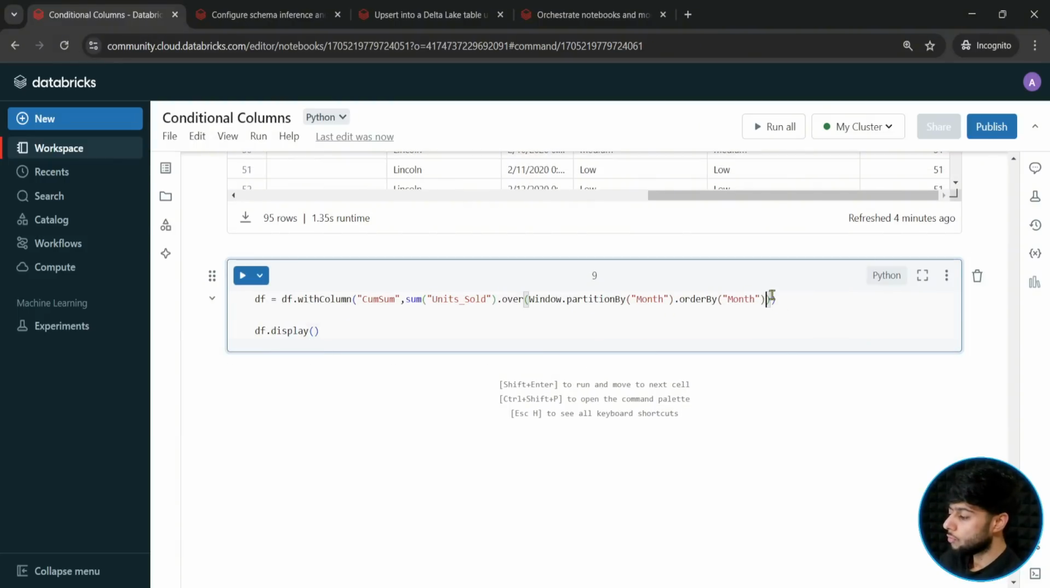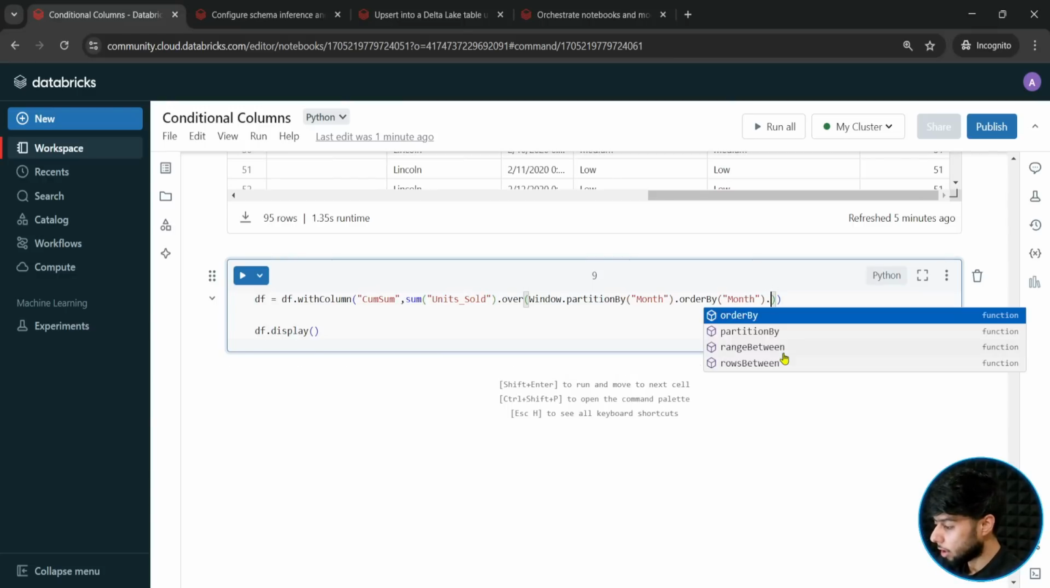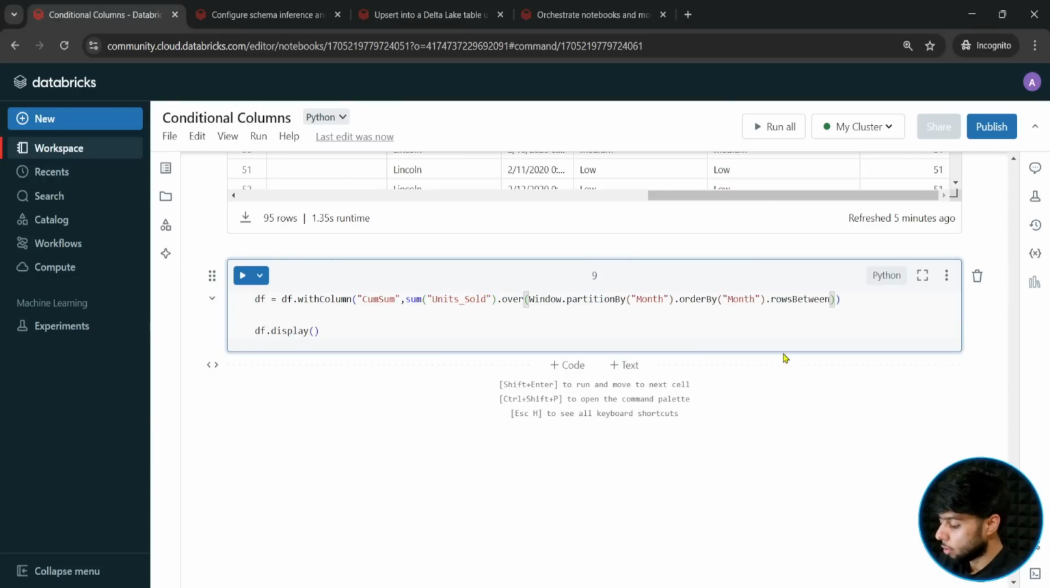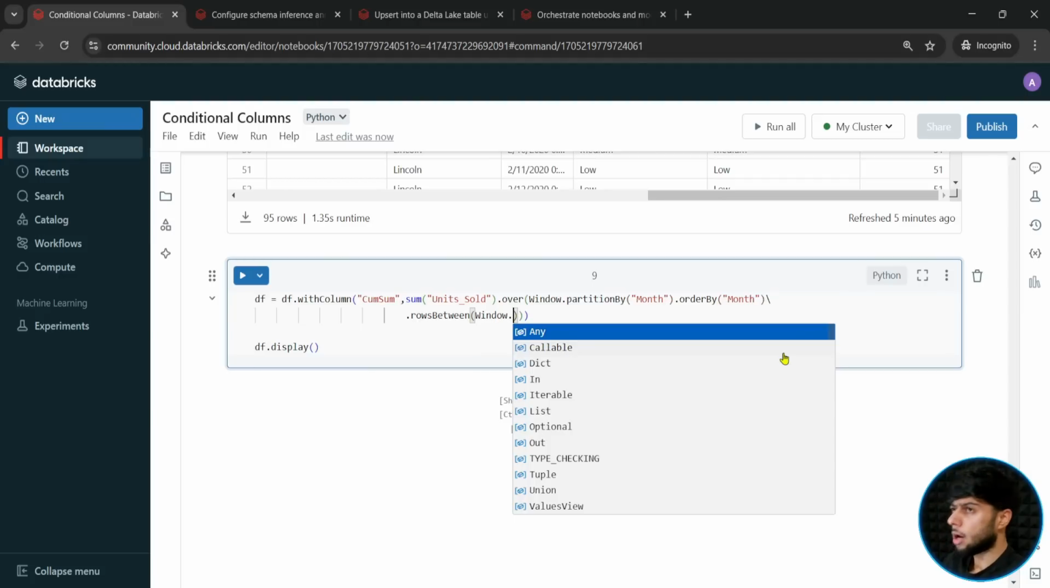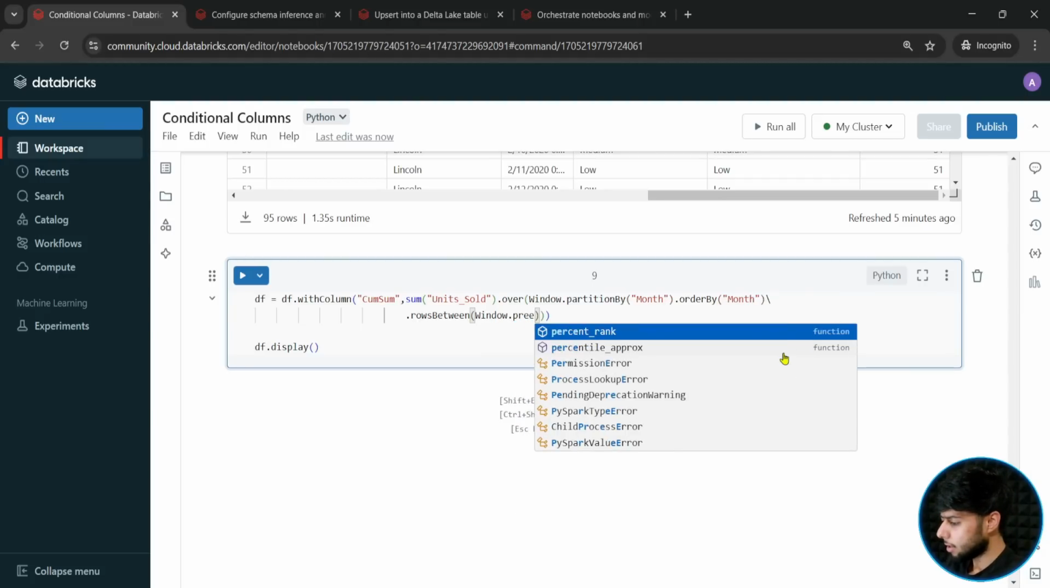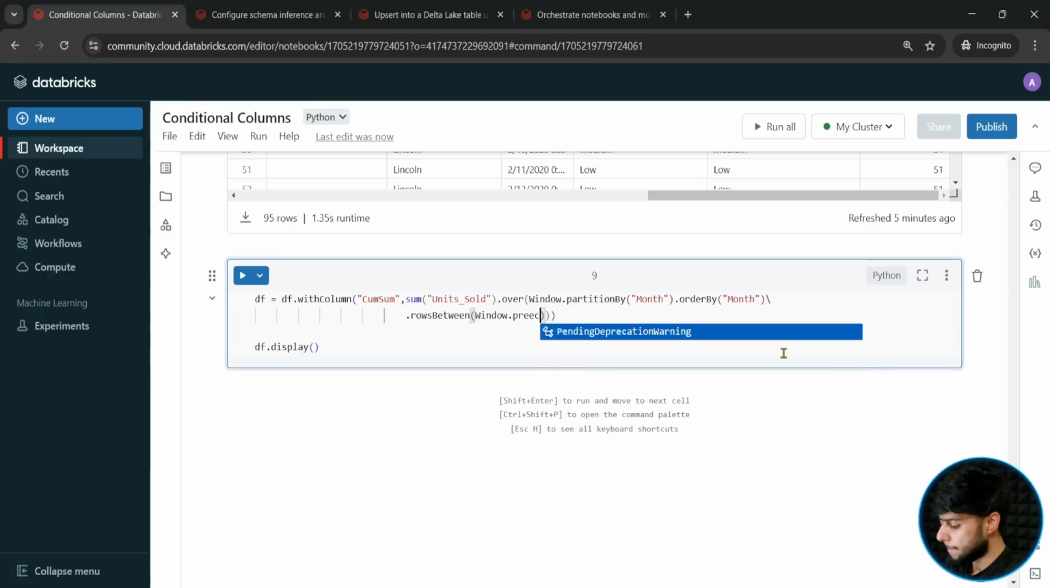So within the over function we will simply use dot rows between. See, rows between. I can go to the next line so that you can actually see what I'm doing. Dot rows between, then what will be the rows that I need to pick, the starting point and ending point. So we have something called window dot preceding.